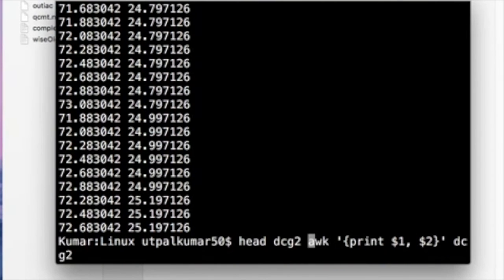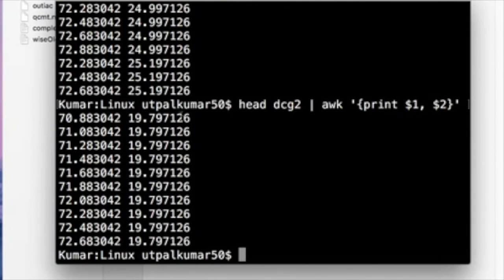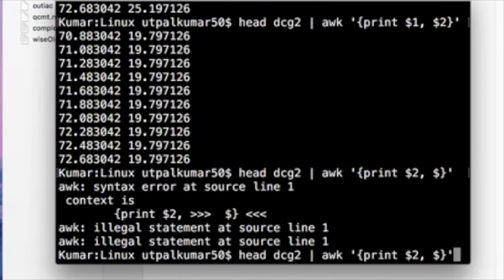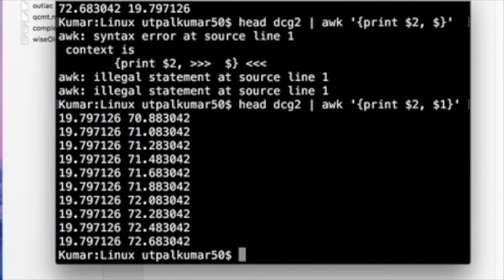Okay. So in this way, you don't need to give the file name here. If you want to reverse latitude and longitude, you just print $2, $1. Yeah, that's really easy. So you don't need to copy it. Compile with GMT? Yes. This is a GMT input.